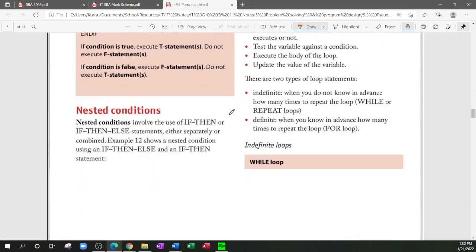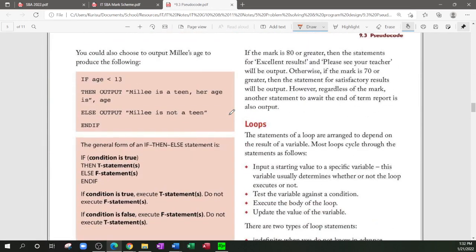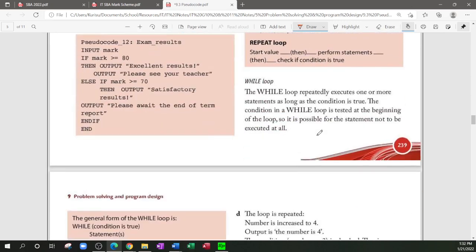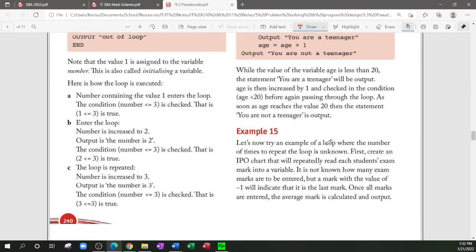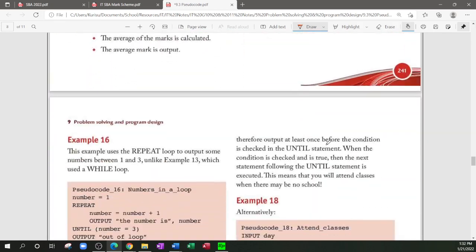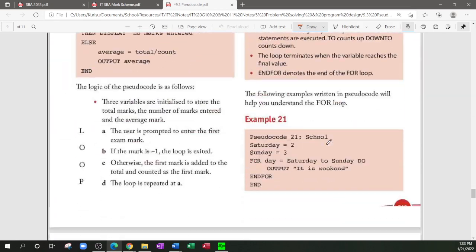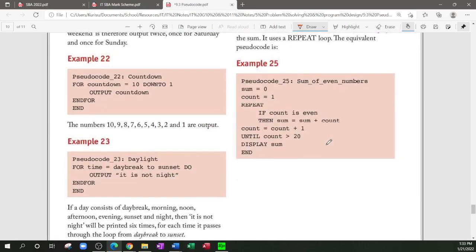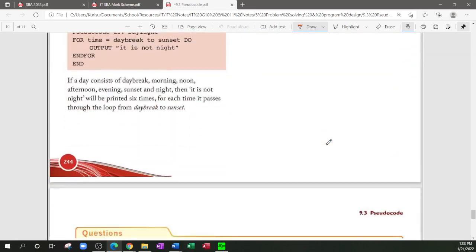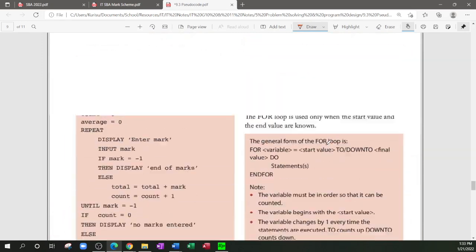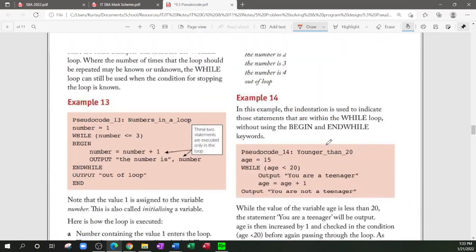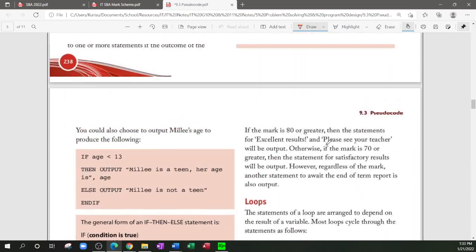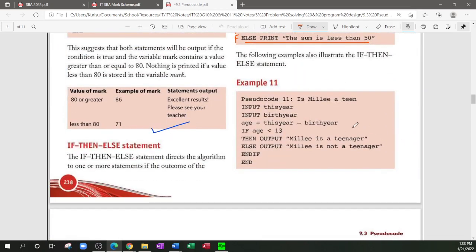Let me see how far more. Okay, so let's look at the next example and then we're going to wrap up there. Nested conditions and loops: in the next class, we're going to look at some loops, and hopefully all the loops, so you guys can add that part into your SBA. All right, so where are we? We're at example 11.